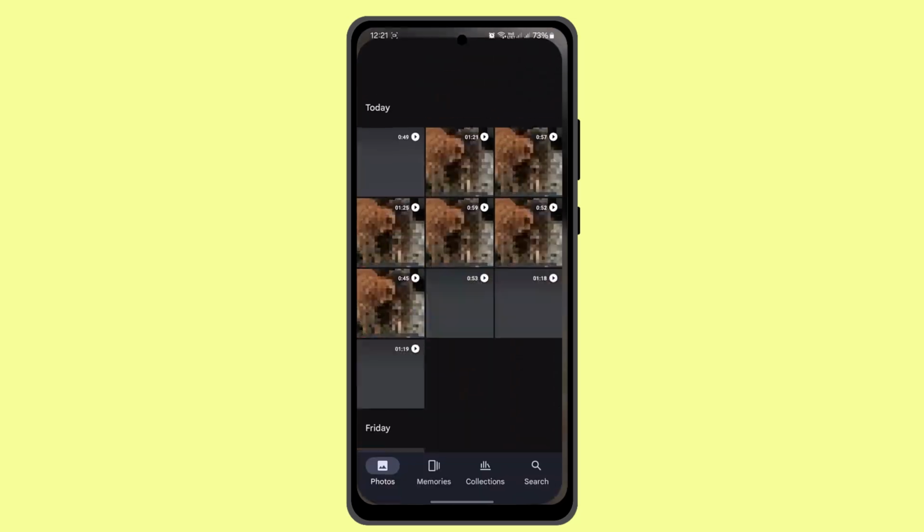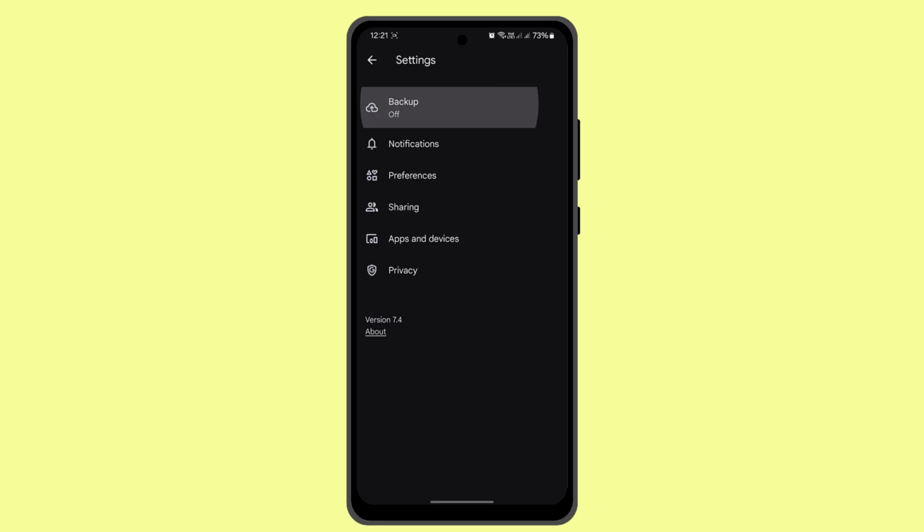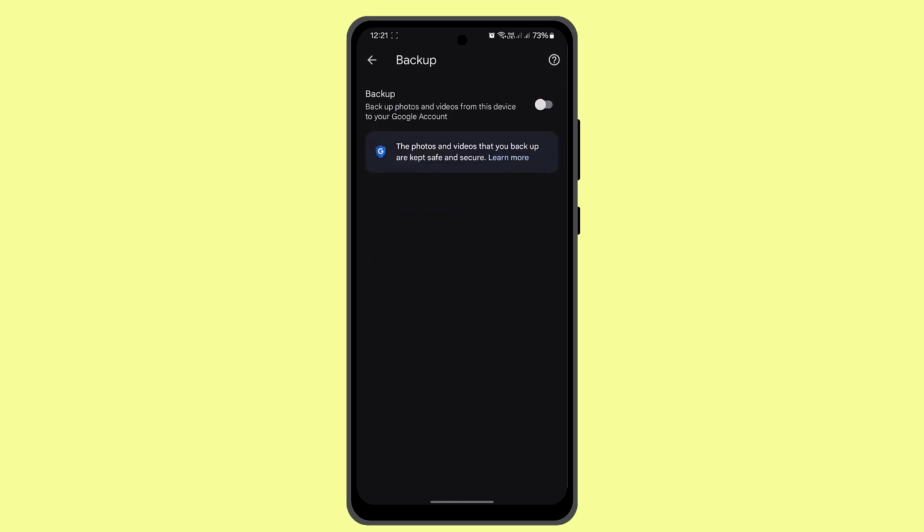First things first, open up your Google Photos app, go to your profile icon and then go to photo settings. Here, make sure to toggle off or turn off your backup and sync through your phone's app.